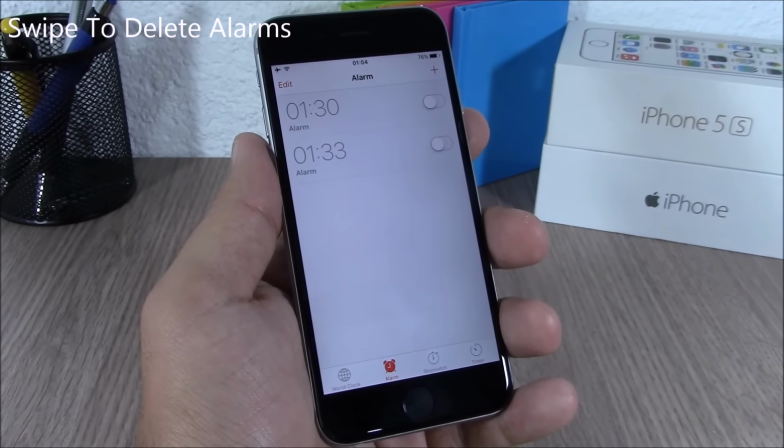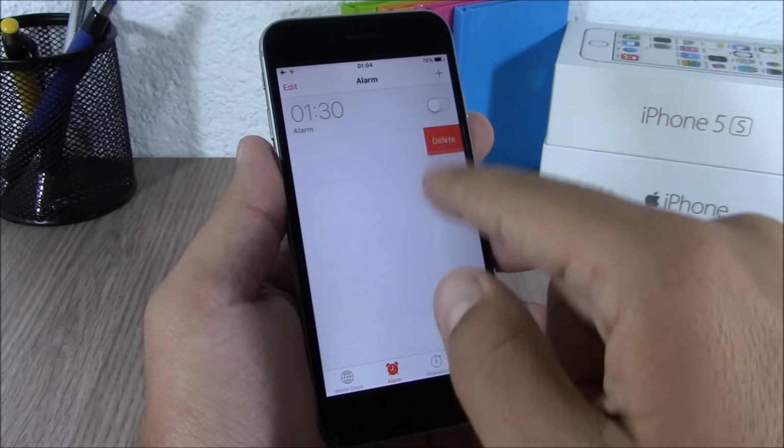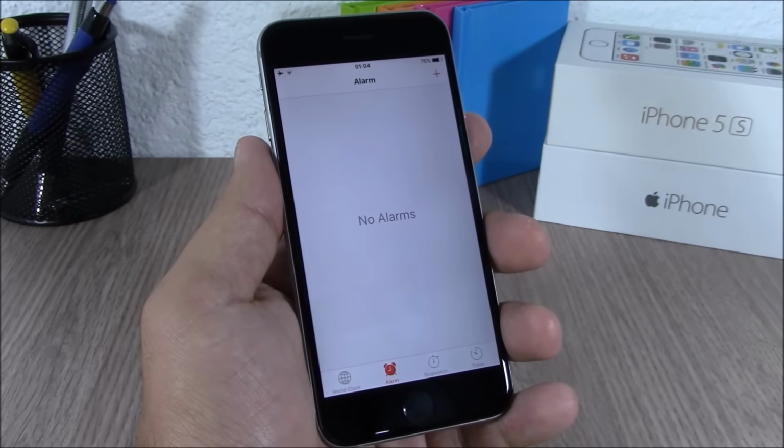You can easily delete alarms on your iOS 9 device. All you have to do is just swipe like this and you can easily delete your alarms.